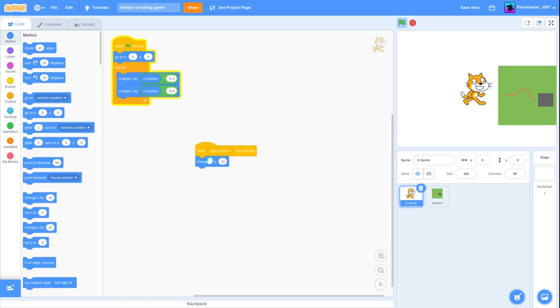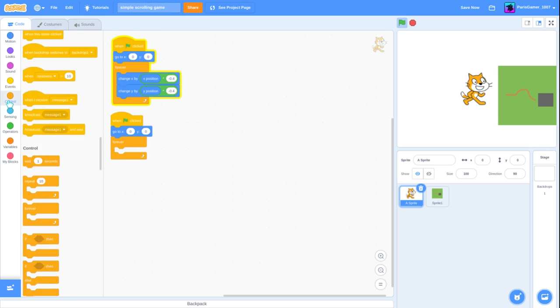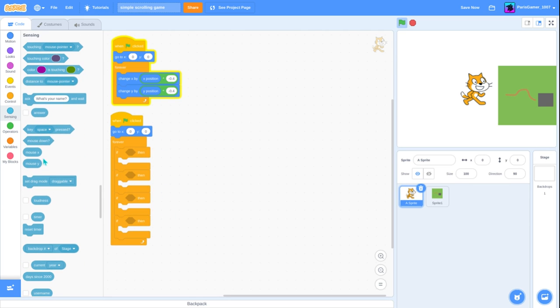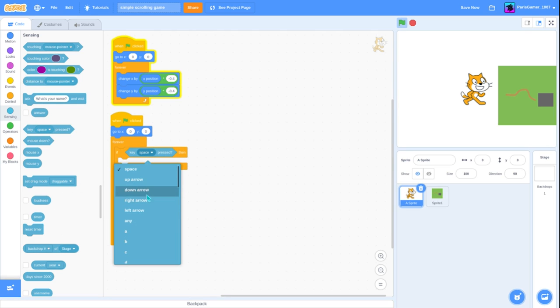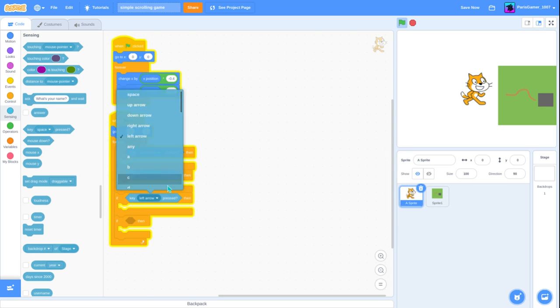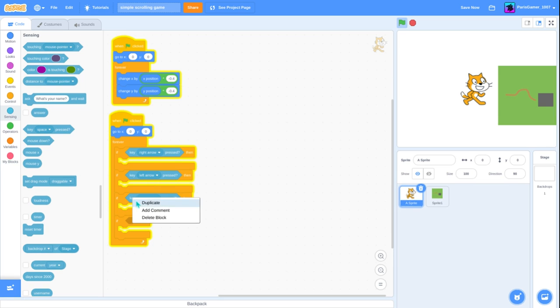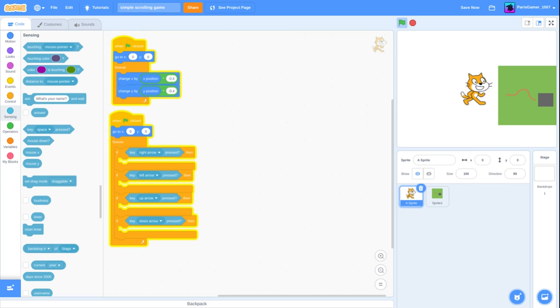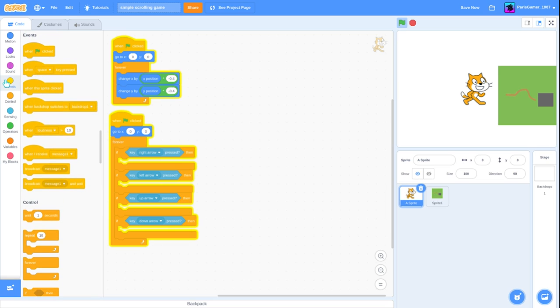This is snappy, so we're gonna copy this and do a forever loop and do if then, copy if then 4 times, and then go on to sensing, go on to key right arrow, duplicate that, key left arrow, do the same over and over again, but with up arrow and down arrow. So now it detects whenever we're pressing these buttons all the time, instead of detecting it only when you just press it and it activates one time and waits for you to hold it.